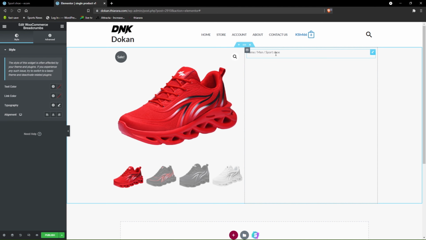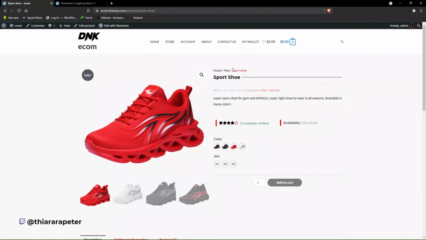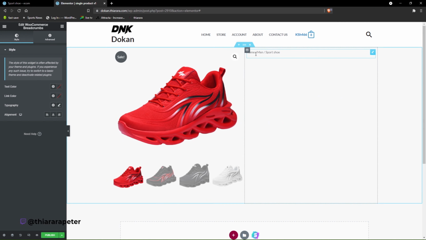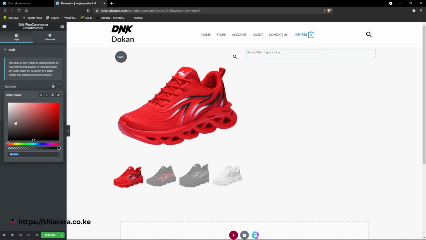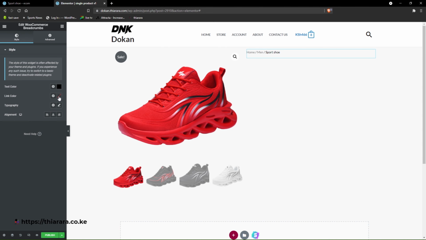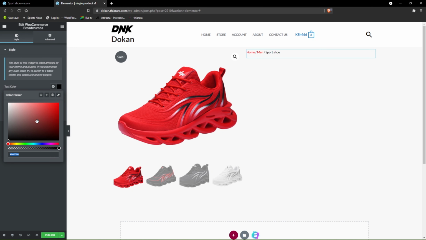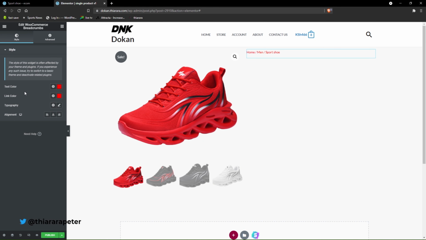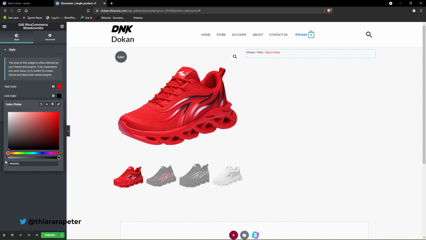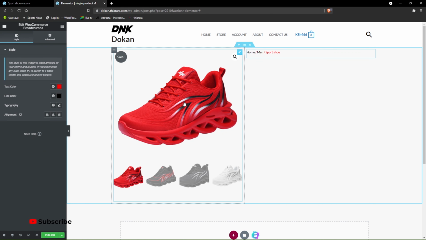You can see it simplifies. You just came from home, and this one is a category for men, and the one you're having is a sports shoe. So we add that one here, and we can customize. You can decide to customize from here. For example, I want the text to be black, and I want the link to have a different color. Or else you can say I want the text to be that color, and the link I want to remain black. You can customize from here.